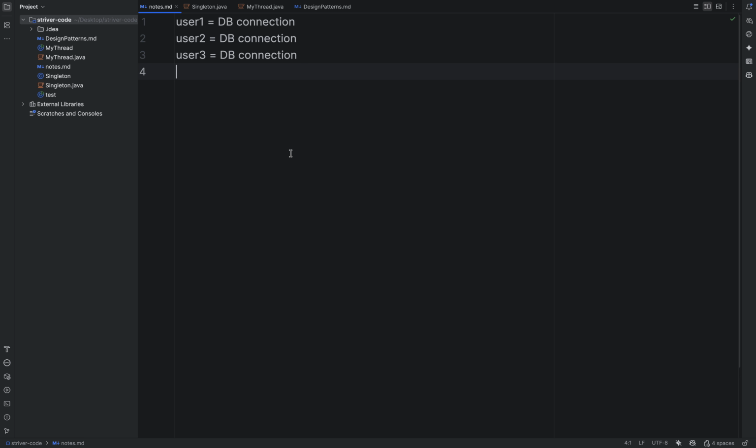Also, most of the databases have a limitation on the number of connections we can create. So let's say if the limitation is 100 connections, and if we get more than 100 users, then it is not possible for them to connect to the system. So it is unnecessary duplication, and also it will affect the consistency of the data in the database.